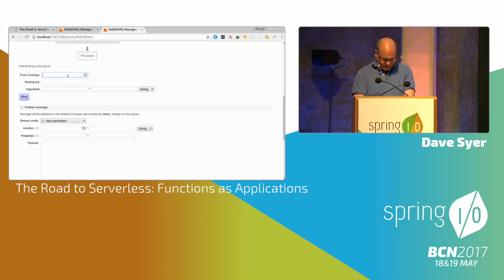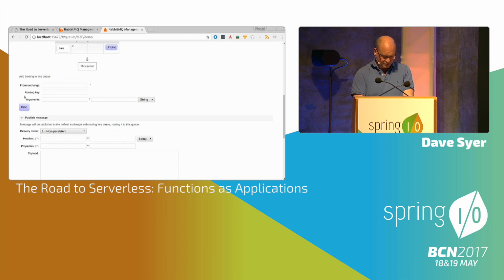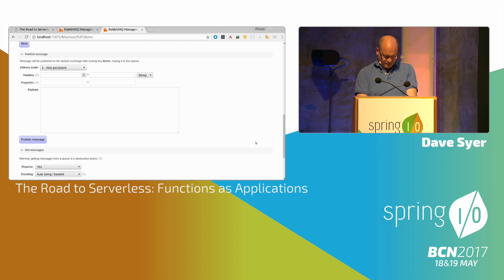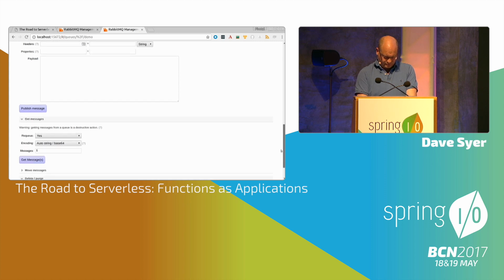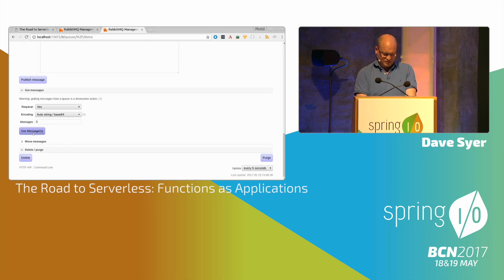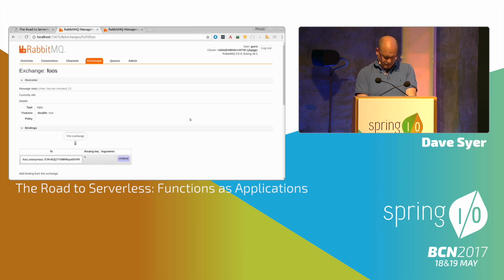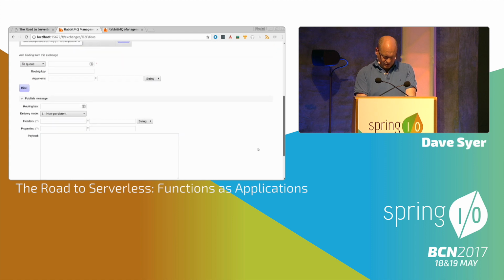Sorry, yeah, so I'll do what I was doing there. Bind it to bars, default routing key. So now I can sit and watch on that queue and see if anything appears in it. All right, so I could get messages. There are none at the minute. There are no messages waiting. But I can go here to foos, and I can try and create one.